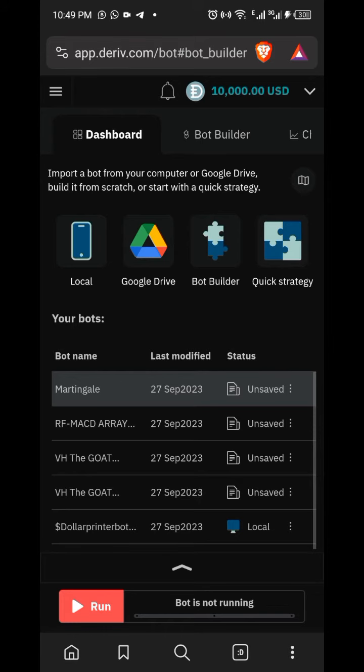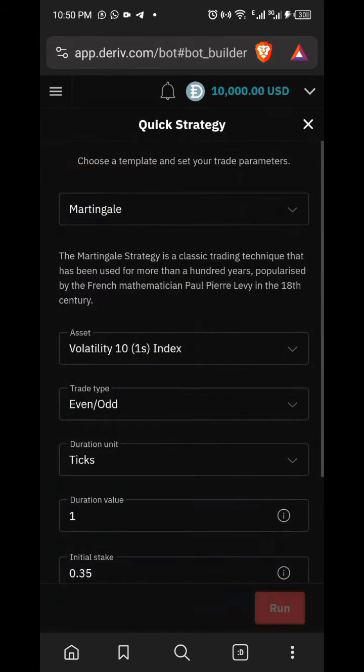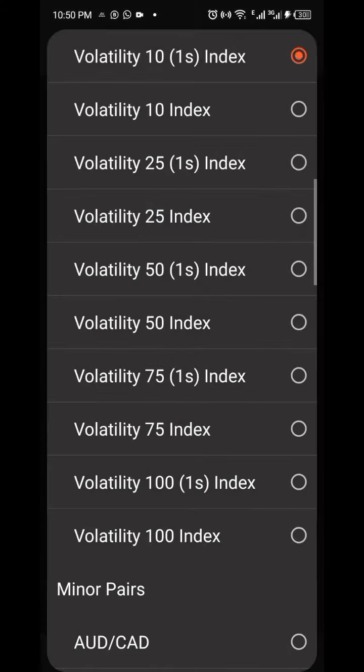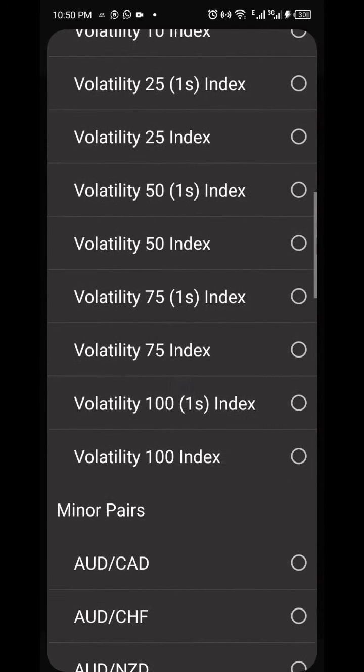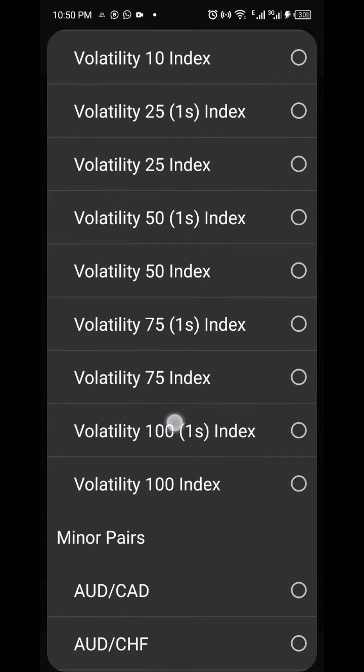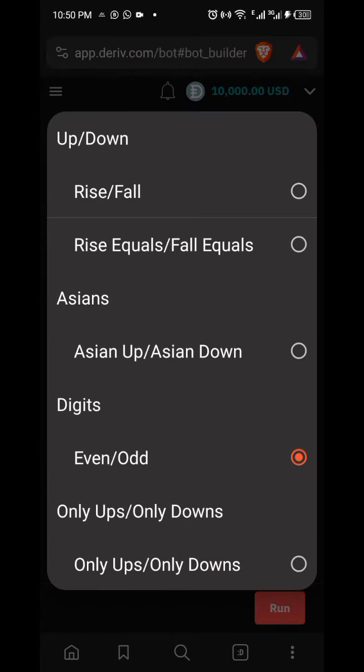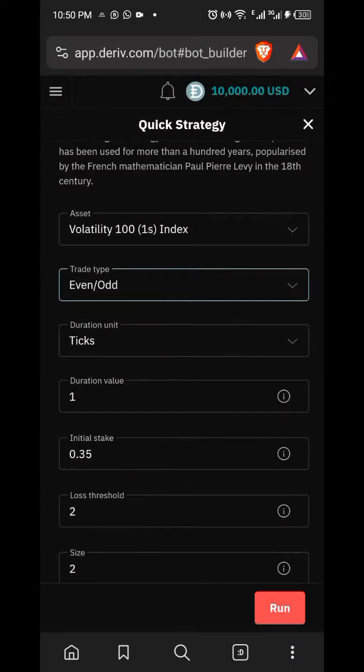Just click on the quick strategy, then make sure it's on martingale. Choose volatility 100 (1s). Then for the strategy, just leave it on even and odd. We'll change it to digit differs later.